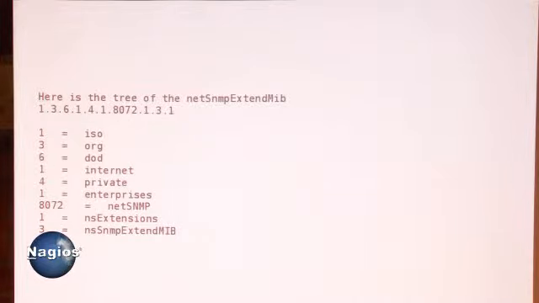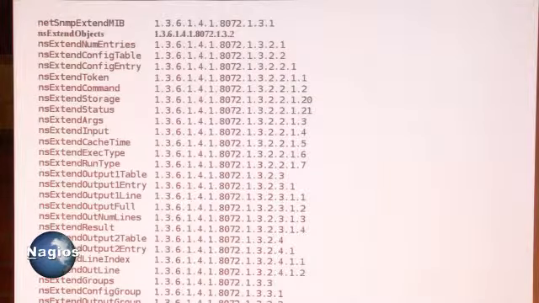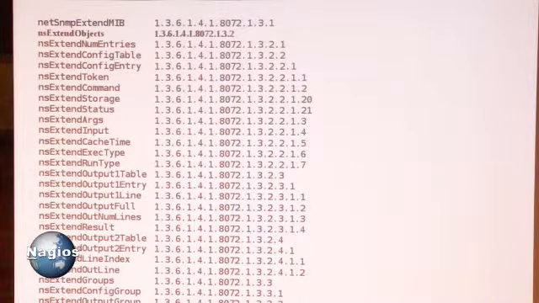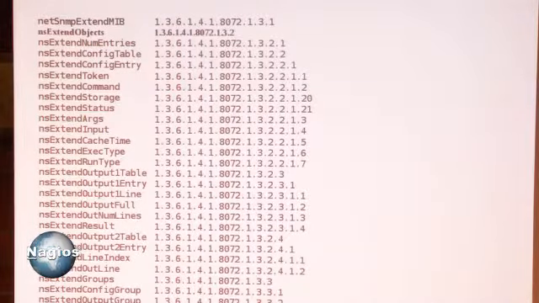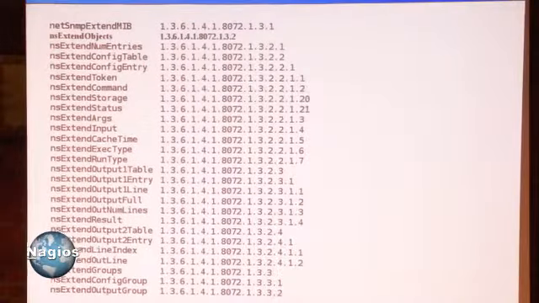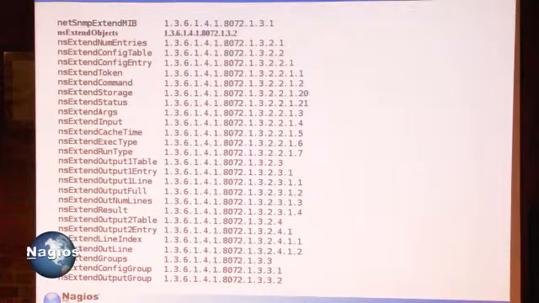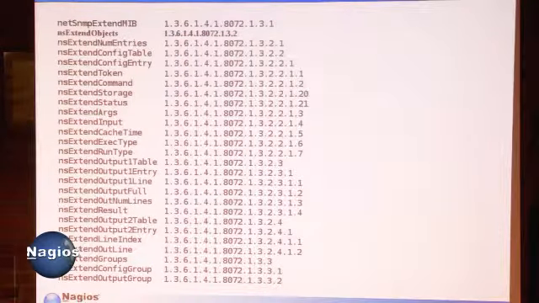So here's how it fits in the tree. You see 8072 NET-SNMP, NS extensions, and then the NS-SNMP-EXTEND-MIB. So then we look at what's inside the MIB. Now, when you look at this, this is where things start to get a little fuzzy. Think of this as the pieces. These are the pieces that we got to pick up, we got to look at, we got to figure out what they mean, because we want to use these pieces in putting the puzzle together.